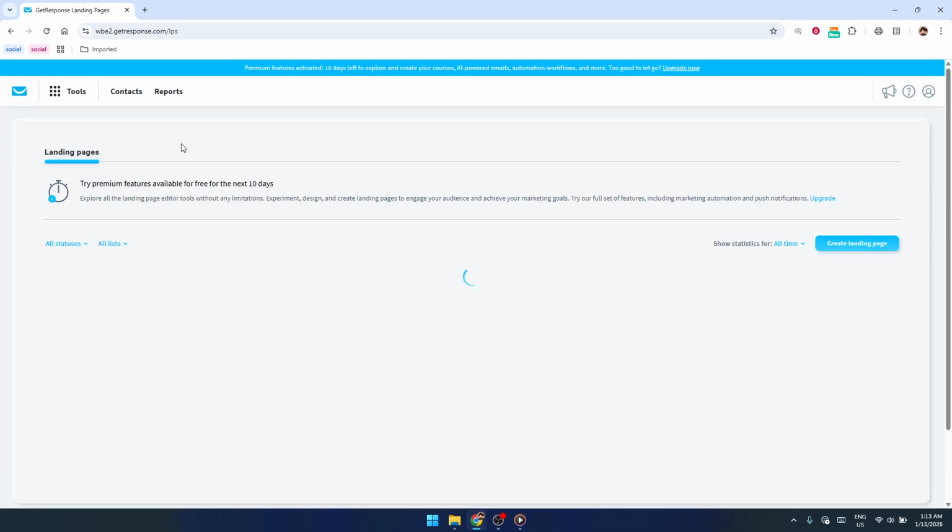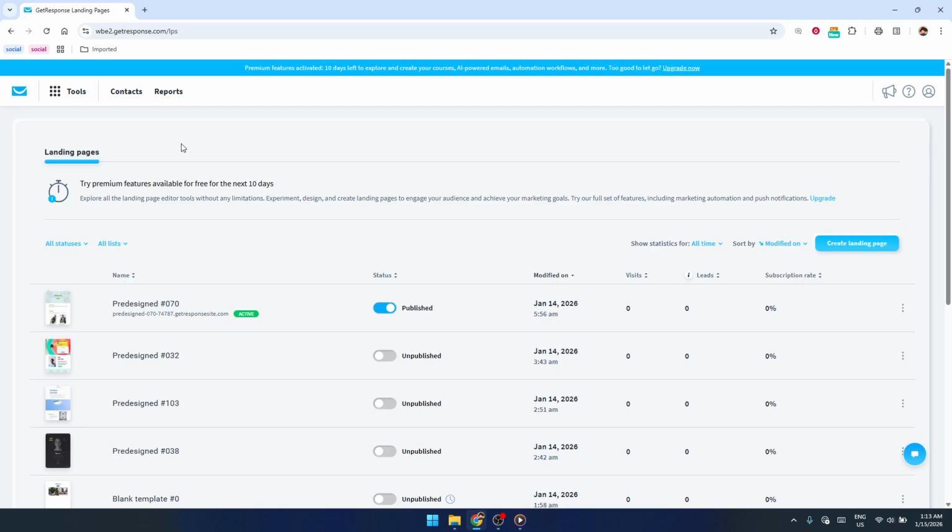This is where GetResponse lists all of the landing pages you've created under your account. Give it a moment to load, and you'll see a table or grid with your landing page names, their performance stats, and their current status.